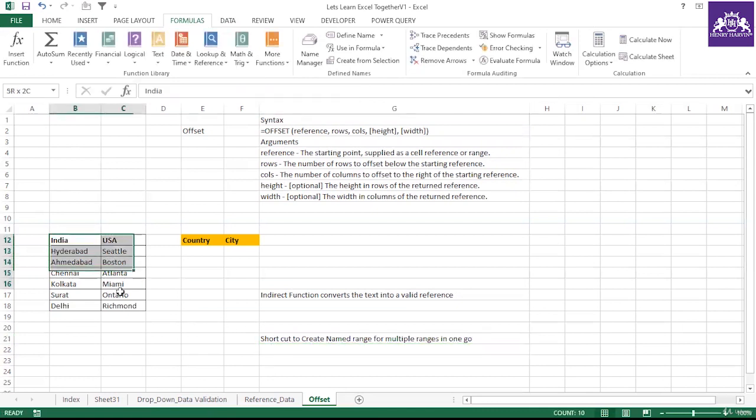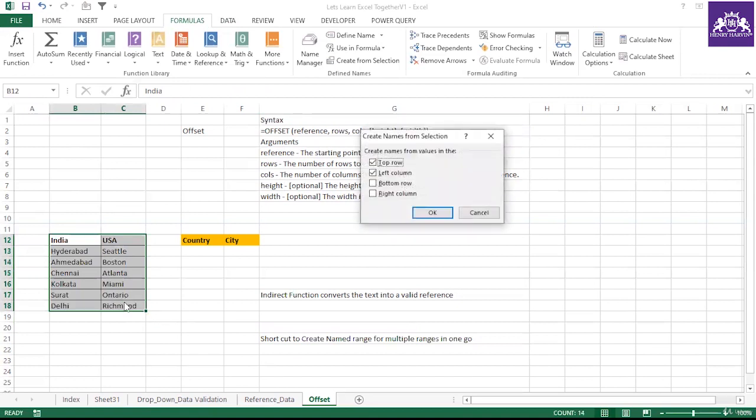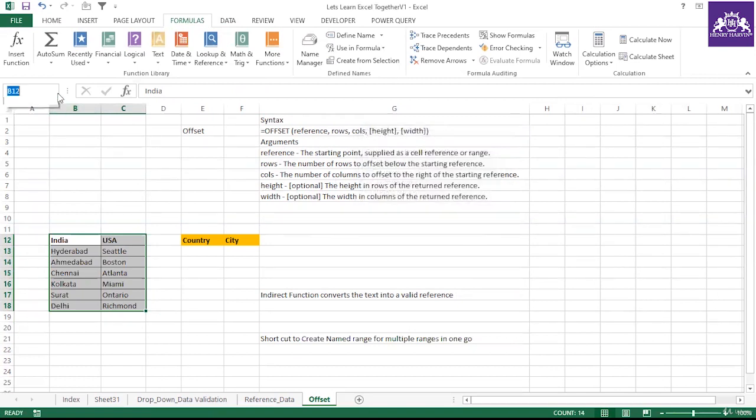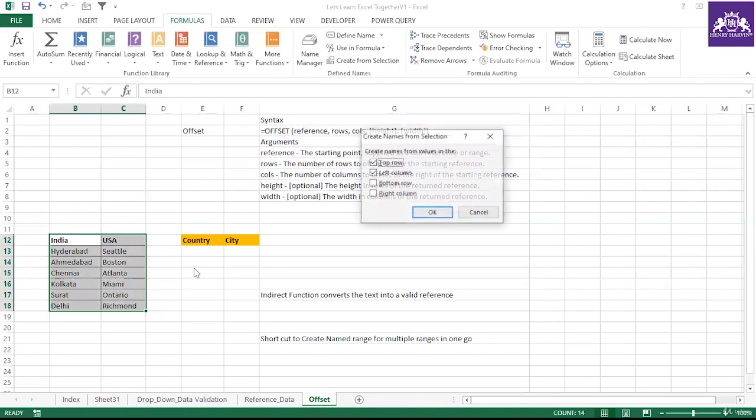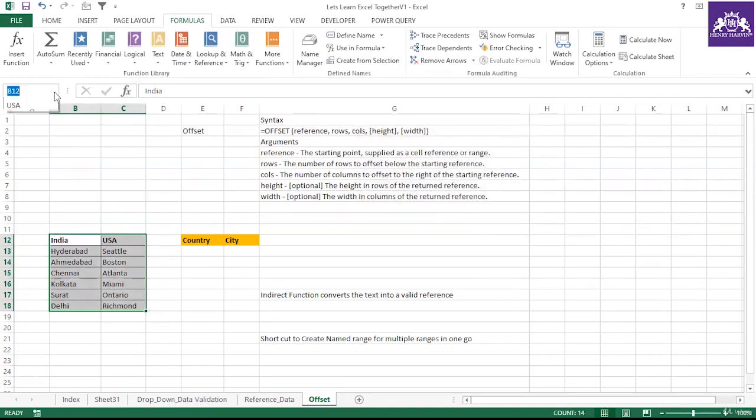So now we have only two tables available with us. Control Shift F3, guys. Before that, you can see nothing is visible there. No named range is available. So we have to select the entire thing. Control Shift F3, and it is asking where your header is kept. You can see Top row. So once you have done that, you can see our India is there and our USA is there.